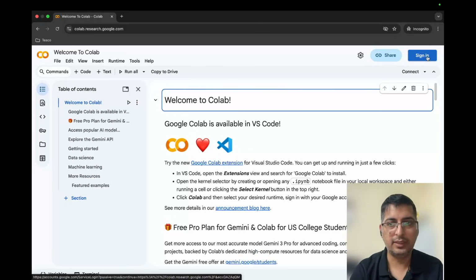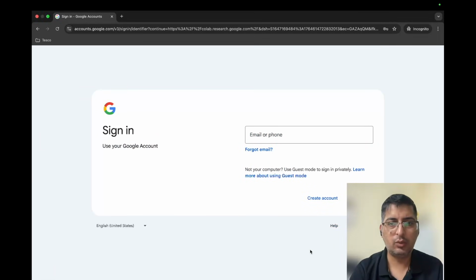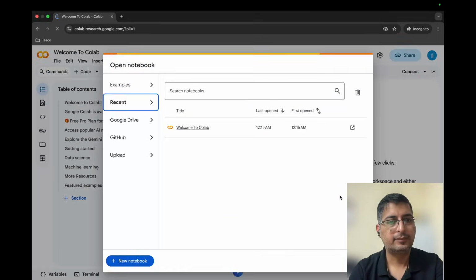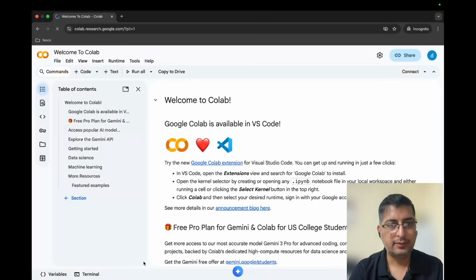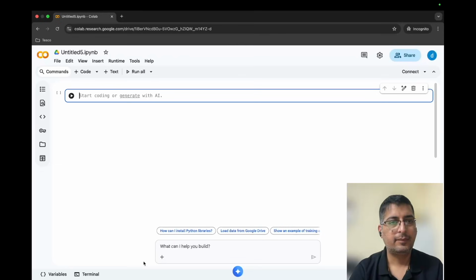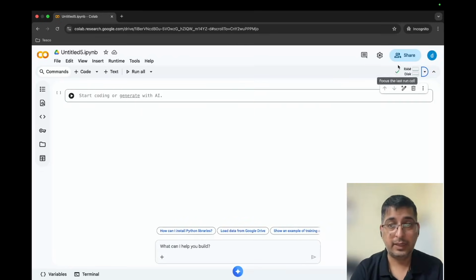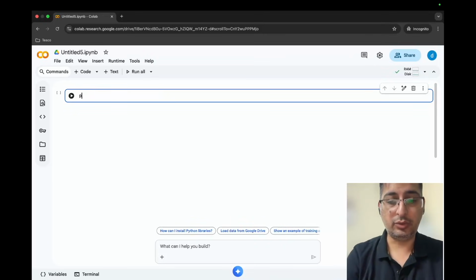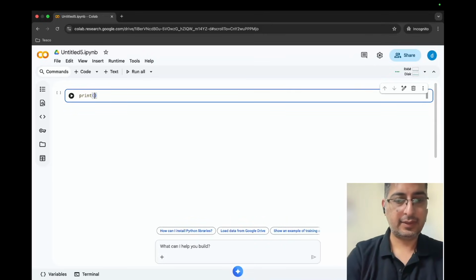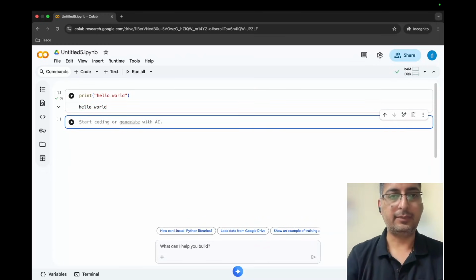First of all, we'll sign in. Fill in your Google account details to sign in. Once you have signed in, it will show you a screen like this. Create a new notebook. Press connect here. It will take a few seconds for the runtime to start. Once it has started, it is ready to use. You can just check it like this. Awesome. Our Google Colab environment is ready to use.